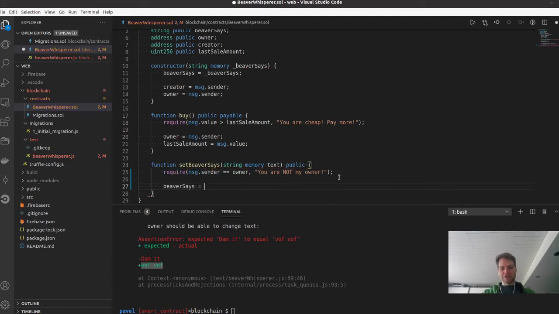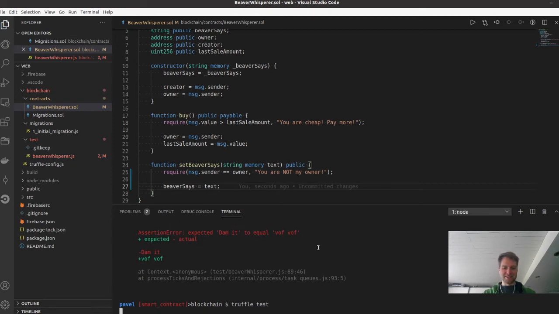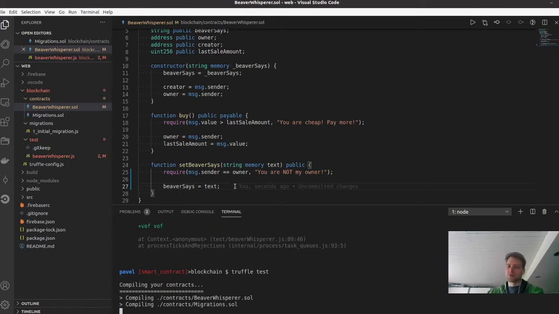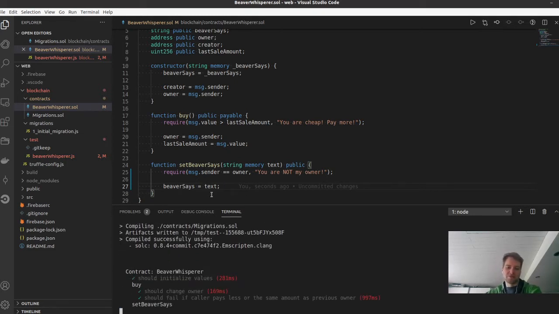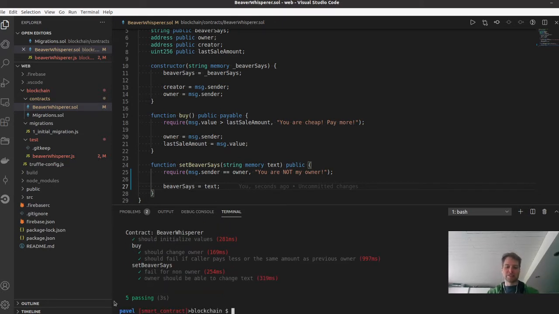But yeah, so now we're just gonna assign the new text here. And that should actually be all the code we need here if we run this. So this was supposed to be a quite straightforward method, which is fine. Nice. It's all passing, so that's good.